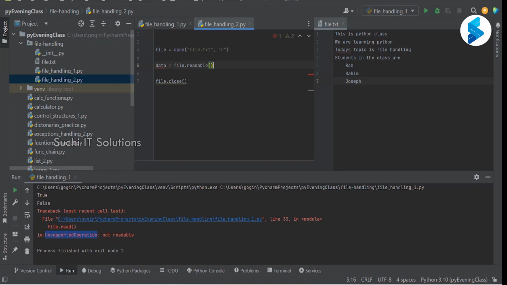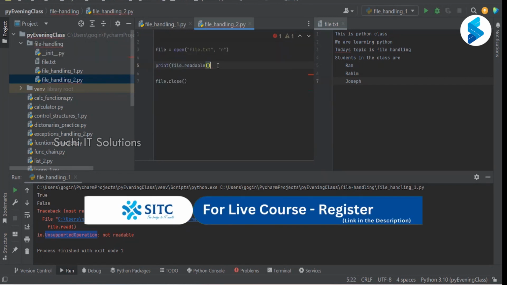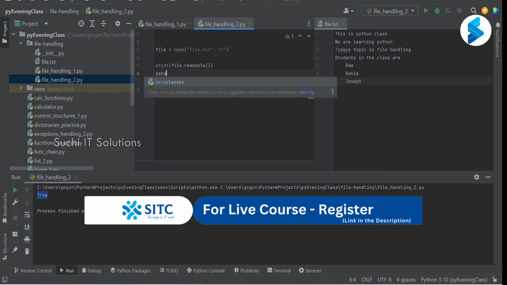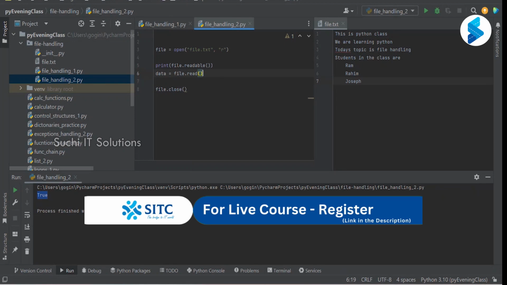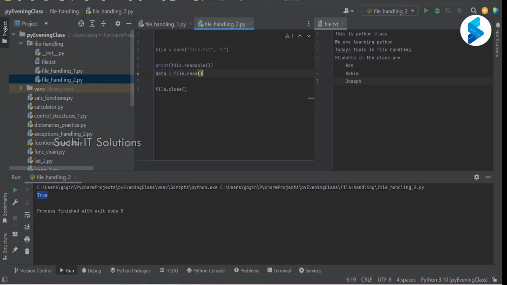However, first we'll see whether it is readable or not. I opened it in R mode, so this should let me read the data. It says True, which means we can read content from this file. Now data is equal to file dot read. So we have a function called read.